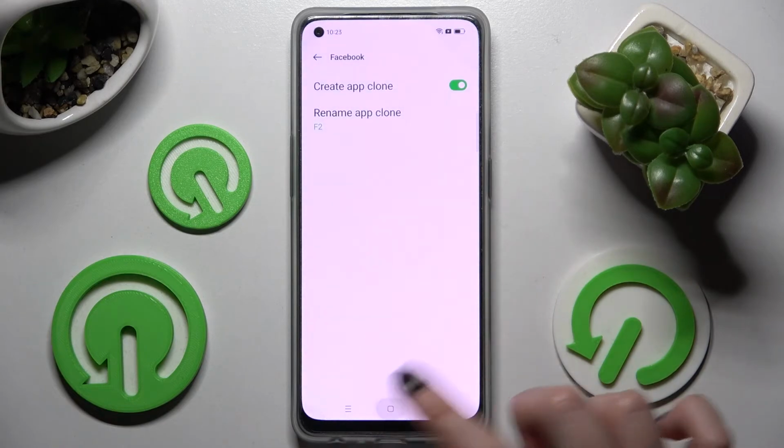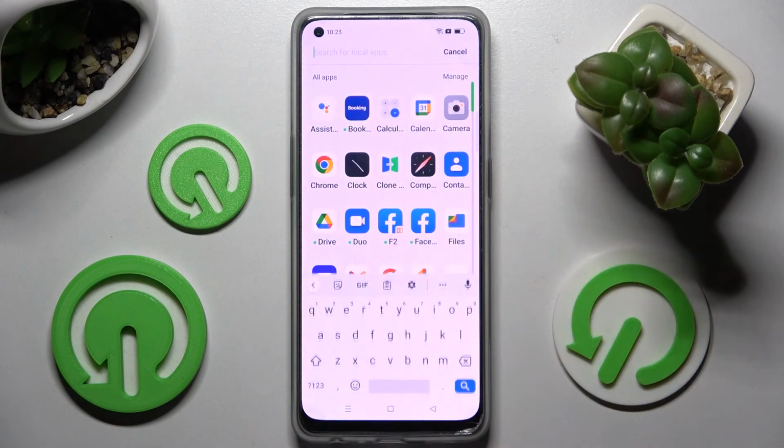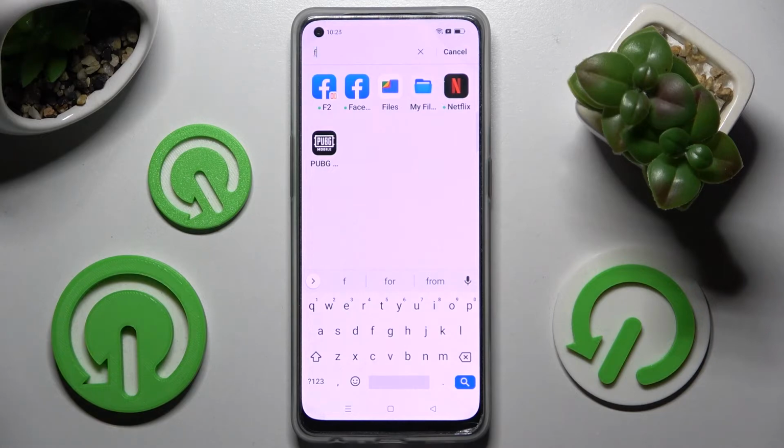When I go back now and try to access Facebook app, as you can see mine was successfully cloned.